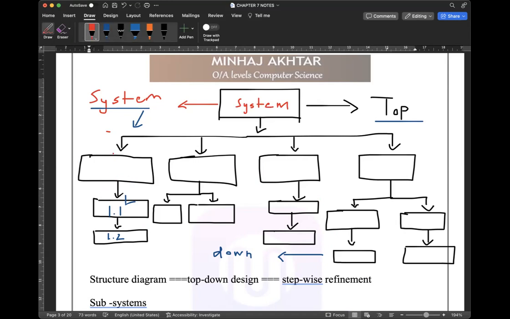Okay. This is topic 1. This is topic 2, 3, and 4. Now you can see I break down topic 1 into 1.1 and 1.2. I'm breaking down topic 2 into 2.1 and 2.2. I'm breaking down my software into the stages 3.1 and 3.2. So look, these are the subsystems.